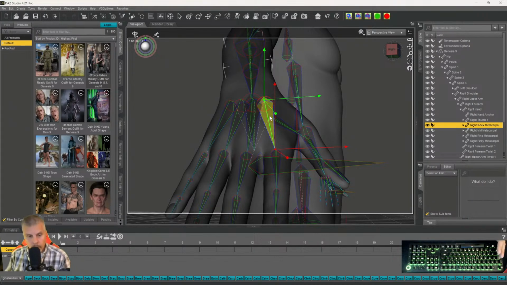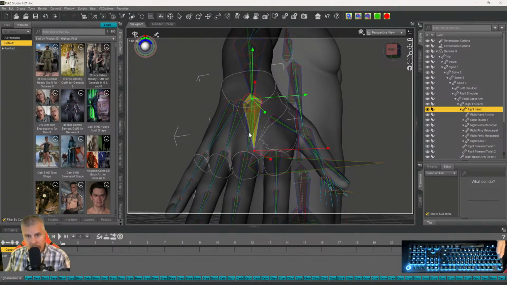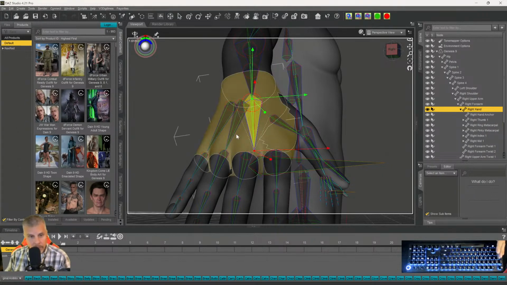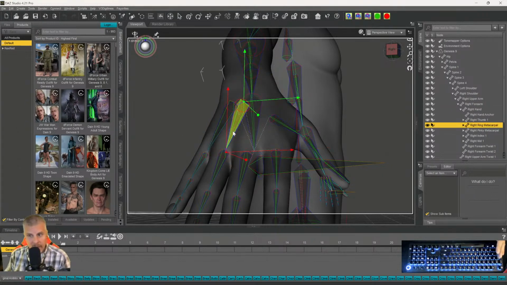So now you right-click. So this is a metacarpal. This is the index finger metacarpal. So we're going to delete that bone. Now it takes me to the hand bone. You don't want to delete the hand bone, okay? It will throw everything. You just want the right mid-metacarpal. Delete bone.